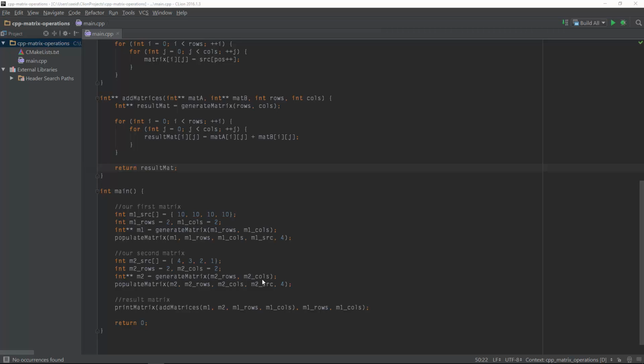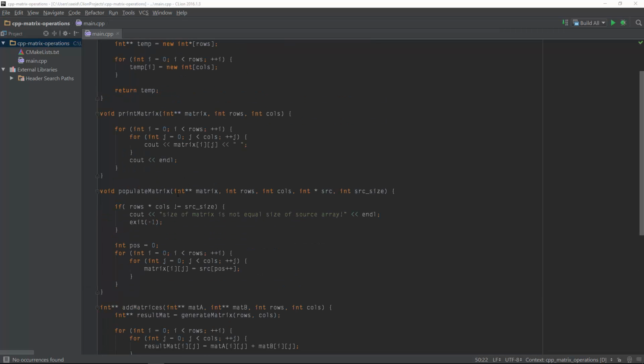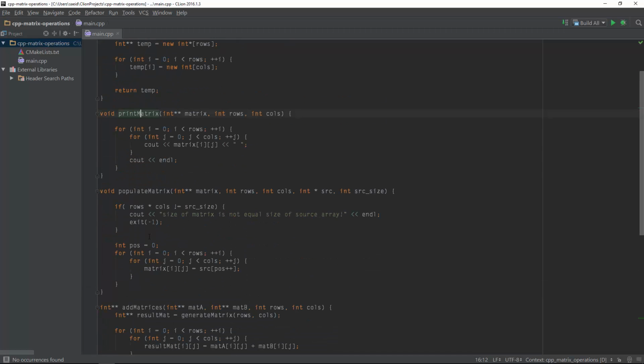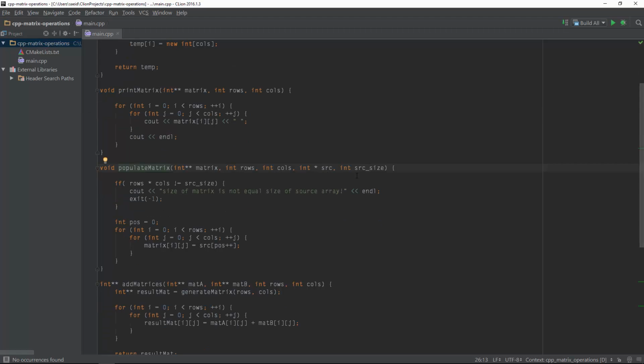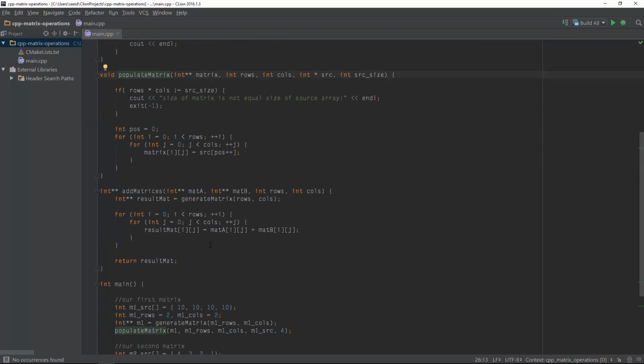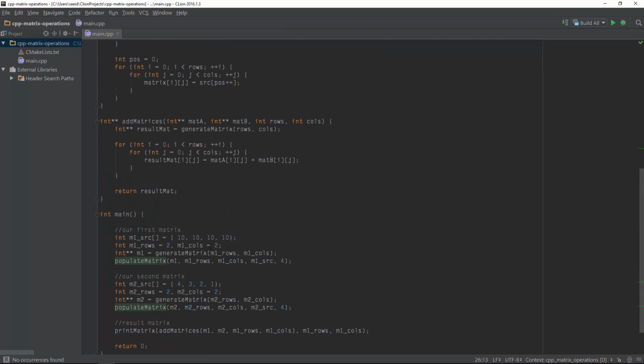And then we tried a better method and we introduced some functions that could, for example, generate a matrix on the heap for us, print a matrix, populate the matrix from a source. For example, we used just a one-dimensional array as a source. Then we had these simple add matrices that could add two matrices together. But the better solution would be encapsulating the matrix all together inside the class.